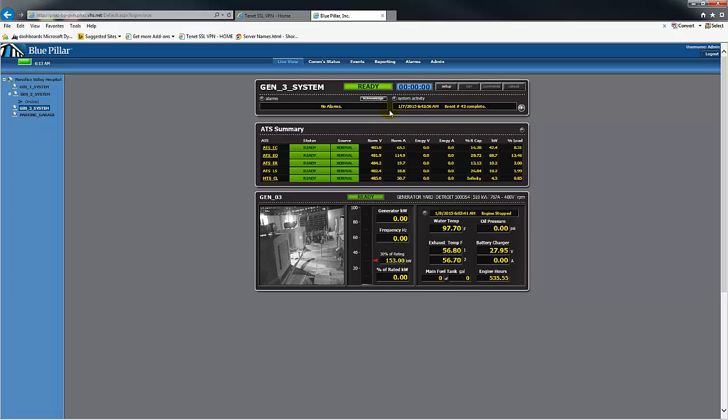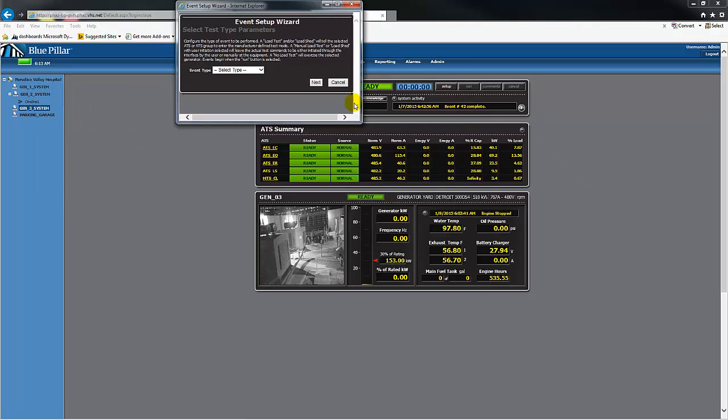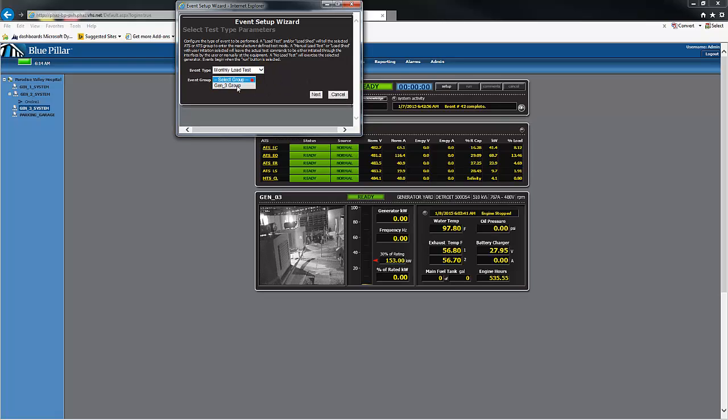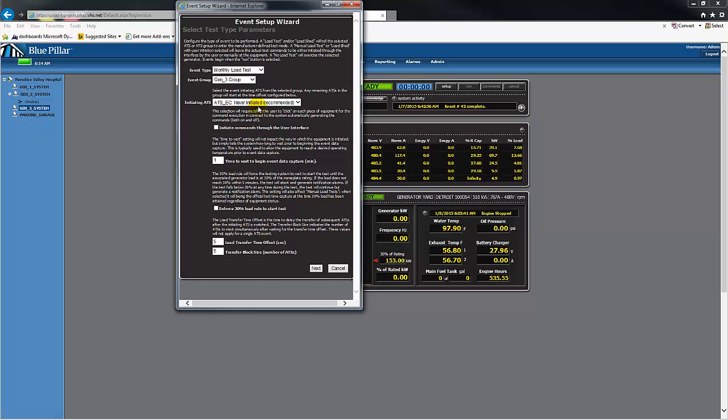So here we are on the third system. We currently have Gen 1 system and Gen 2 system doing their test. So now I'm going to go ahead and initiate the Gen 3 system test. And again, we go through this setup here. Go monthly load test. We want the Gen 3 group.